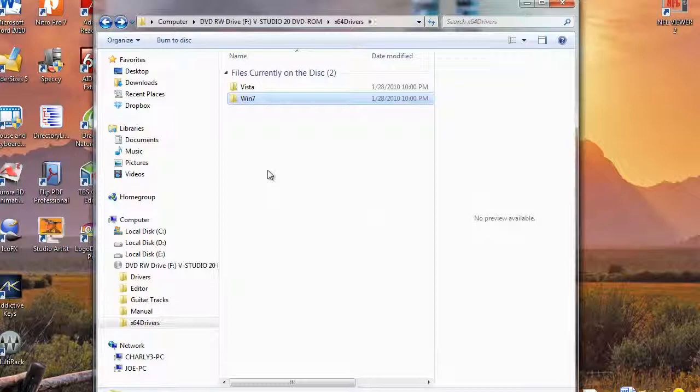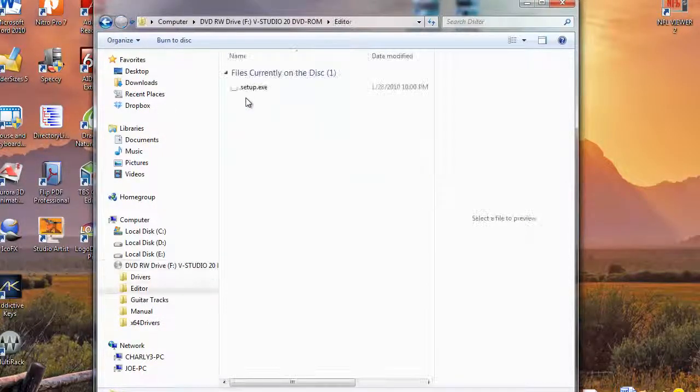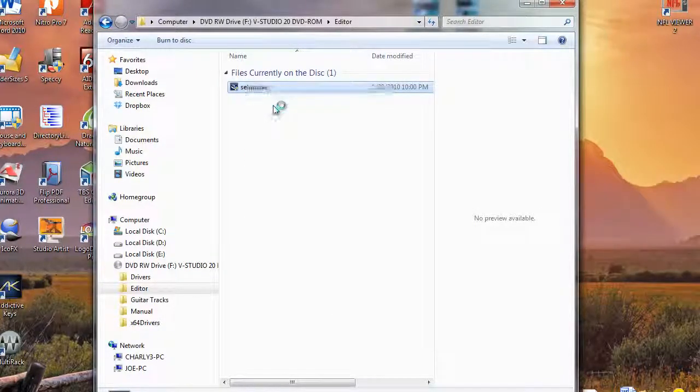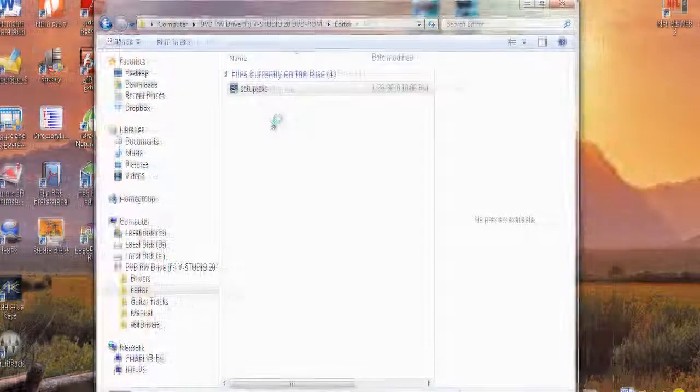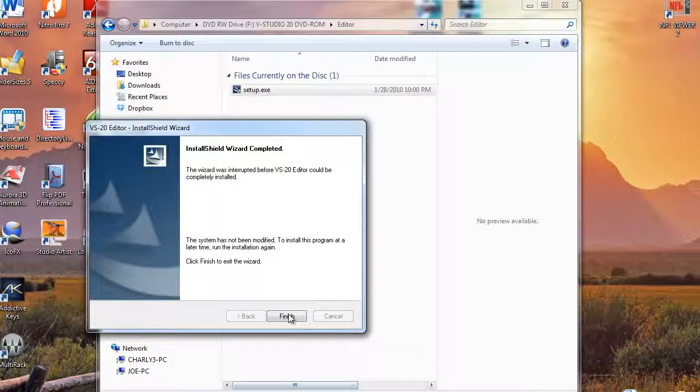Go back to the main software drivers page and choose Editor. Right-click and run as administrator. Even if you're not going to be using the COSM sounds, you still need to install the editor to have access to the tuner and the phantom power for the XLR microphone. After the editor has been completely installed, your VStudio 20 is now ready for use.